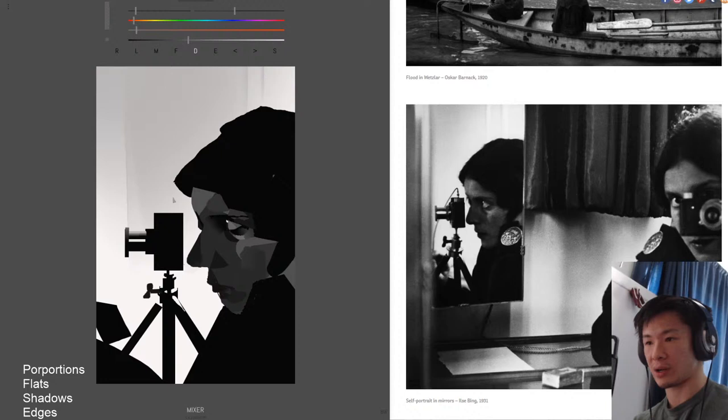Same thing on the top. There's a little bit of a gradient right here. So I'll get gray, stick in a gray square, and then use mixer to wash that out.